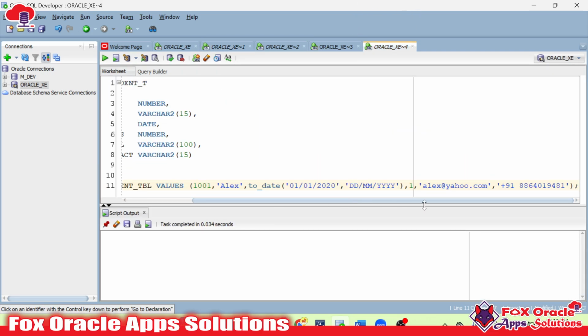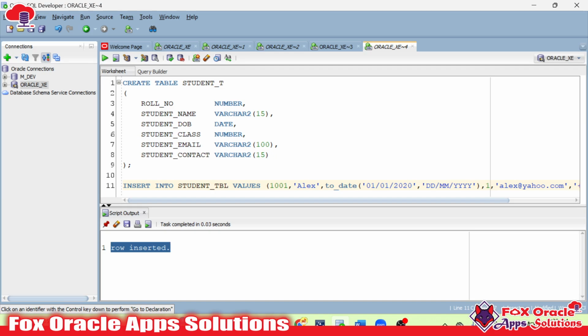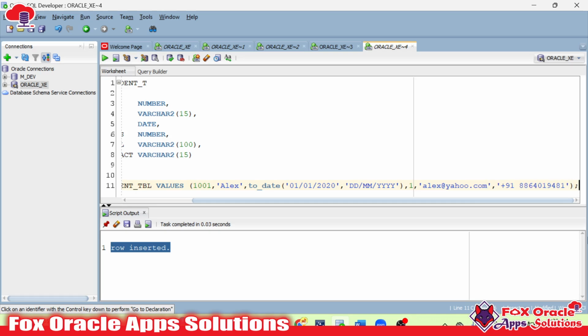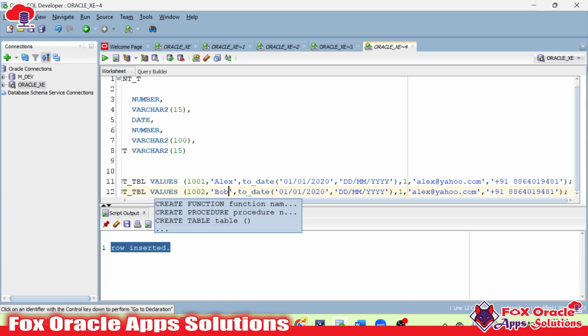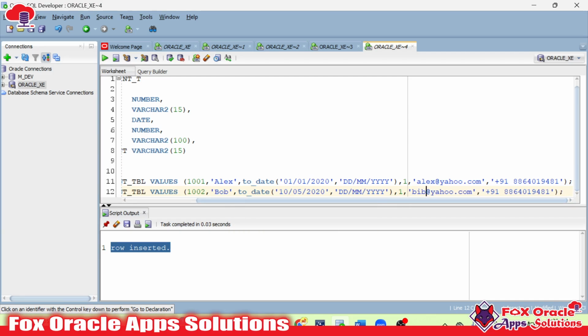If I execute this one, one record is inserted. I will just copy the same and insert another record, and I will give the ID as 2, the name will be Bob, something like that, and let me make it 10, 5, or something like that. Now we want to insert another row. So another row is inserted in the database table.